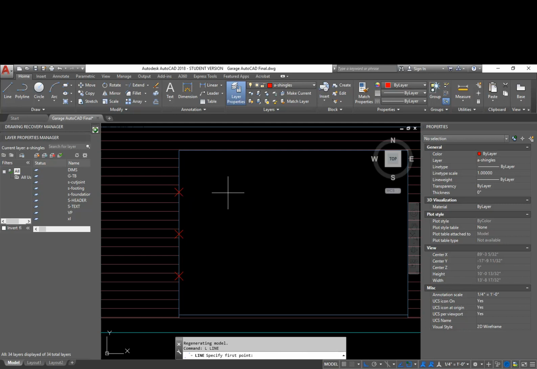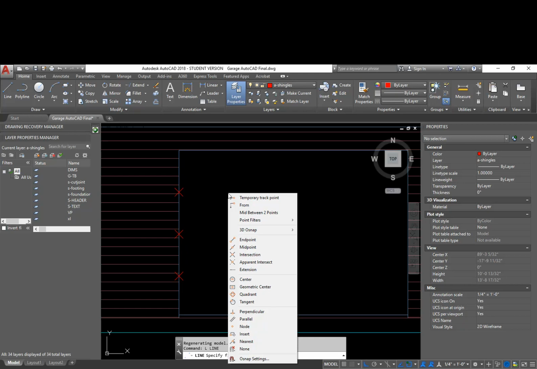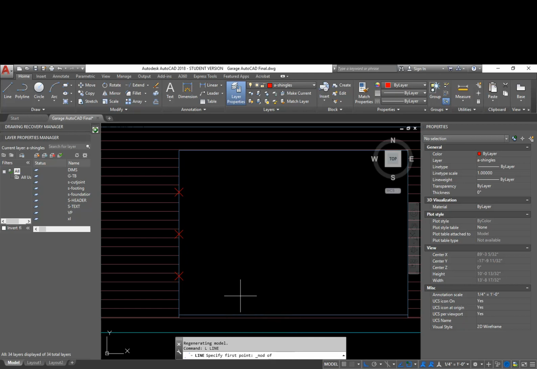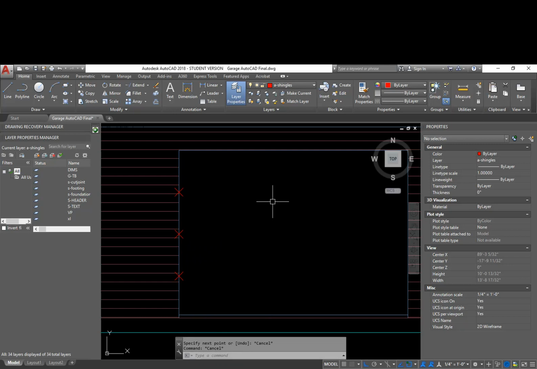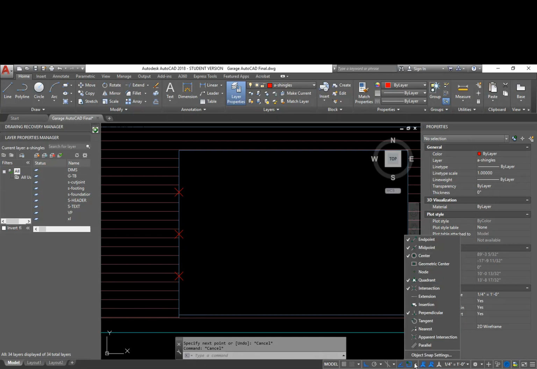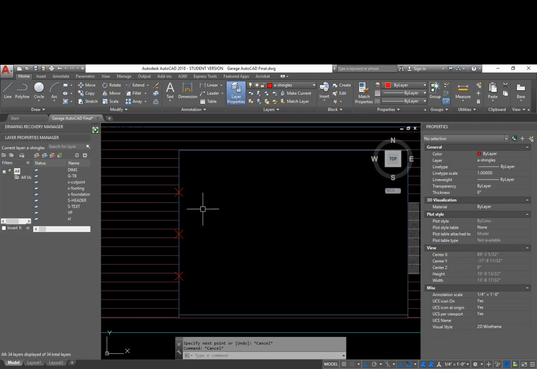I have a tendency to do shift right click and then choose node, or I think it's D is the shortcut. So I could do line, shift right click D, keep on hitting the wrong letter, do a line, shift right click D, or I could come down here to my O-snap settings, hit the little caret, and I can add node to this temporarily and then just turn it off whenever I need to.